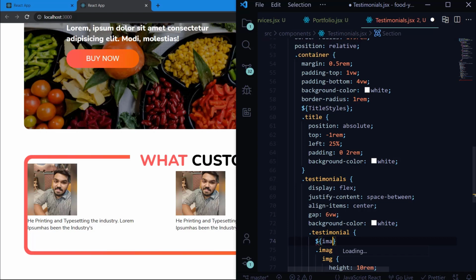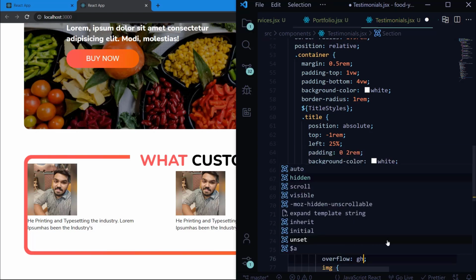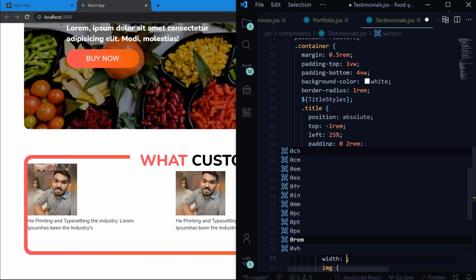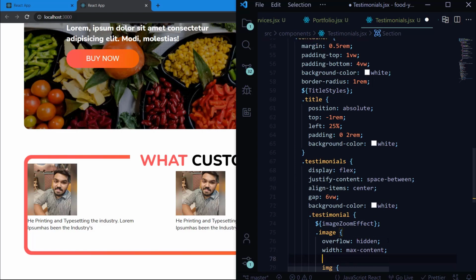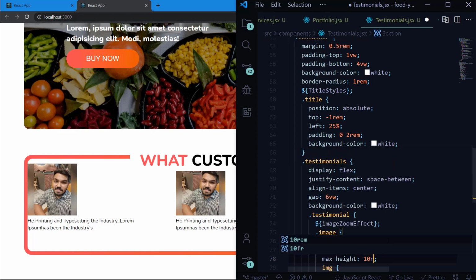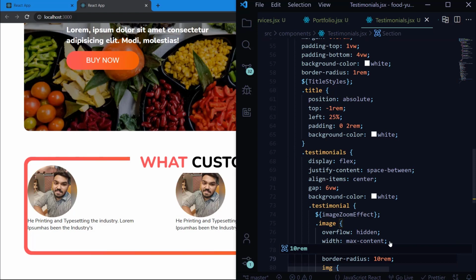Image zoom effect. That is not coming. Yeah, image zoom effect. Then inside the image we will give it an overflow of hidden. Then we'll give it a width of max content. We'll give it a max height of 10 rem and a border radius of 10 rem as well. Save this and you can see the changes here.